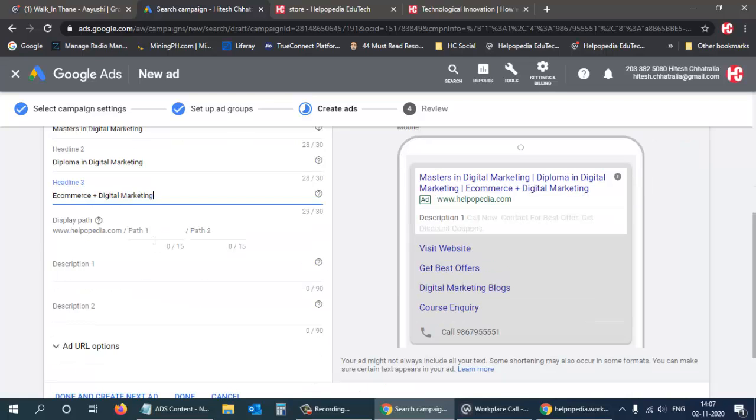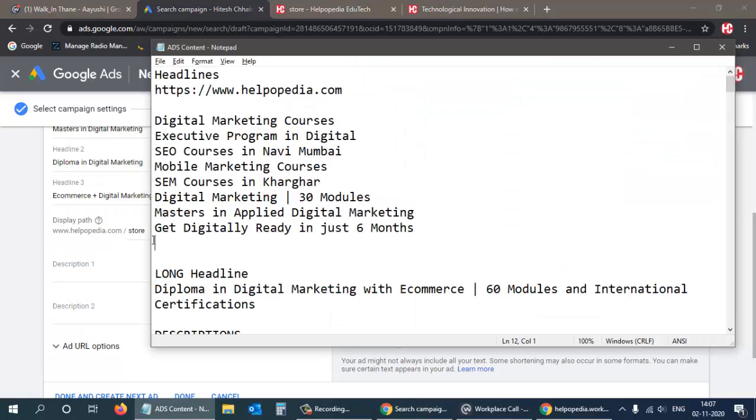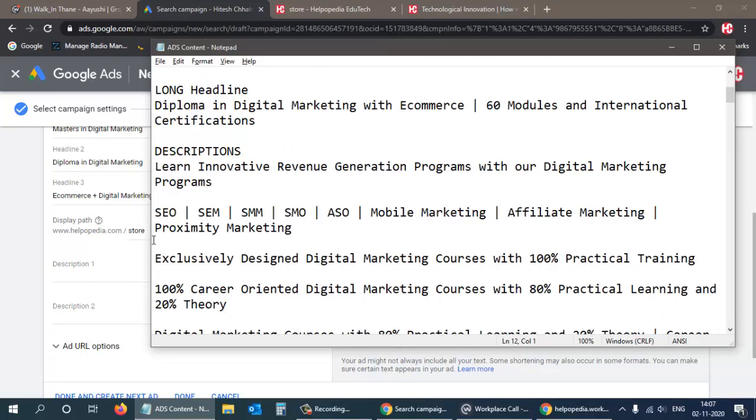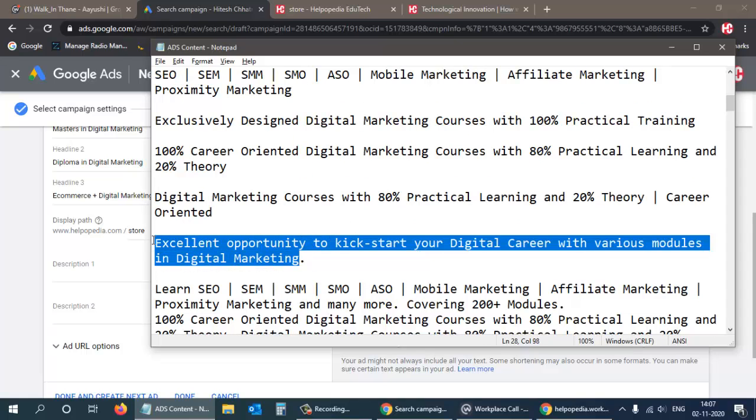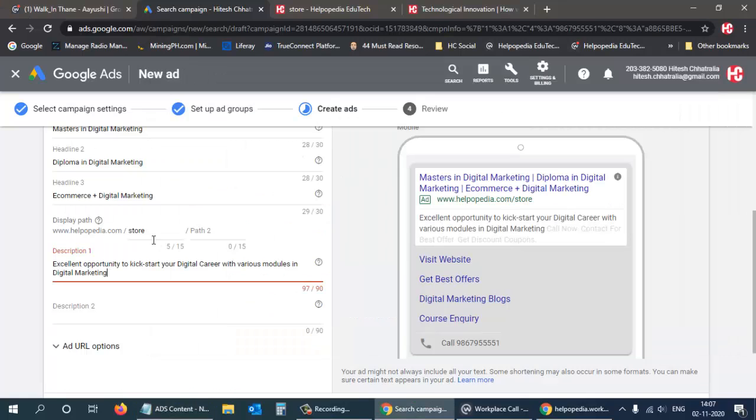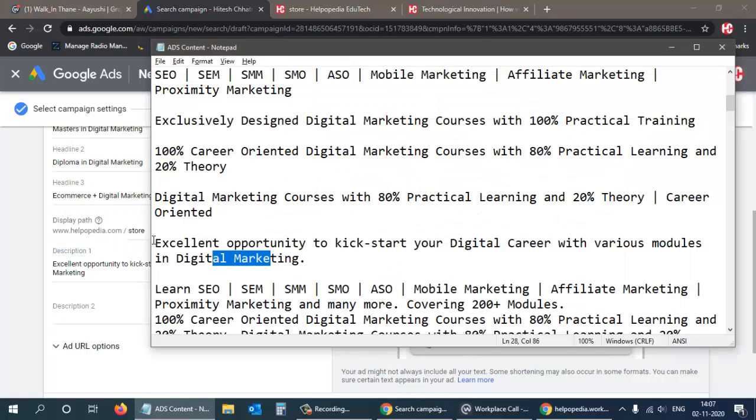Path we don't want to add, or else if we want we can add store. Store, yeah, so the store will come up. And then over here I can provide a description. So description I can add: excellent opportunity to kickstart your digital marketing courses and digital marketing. Okay, so this is done. And then description 2.